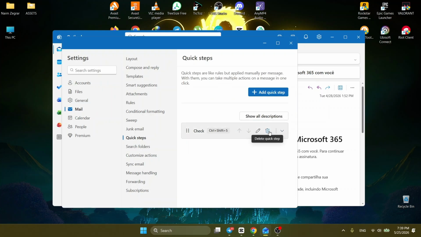Remove or replace the action that cannot be applied. You can either delete it or replace it with a simpler action.